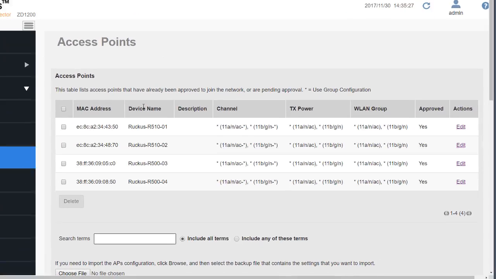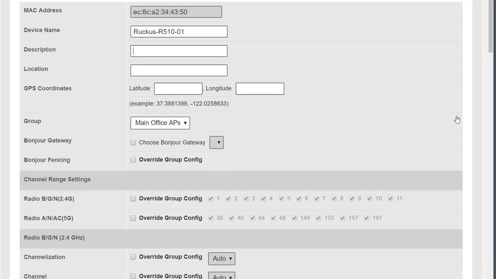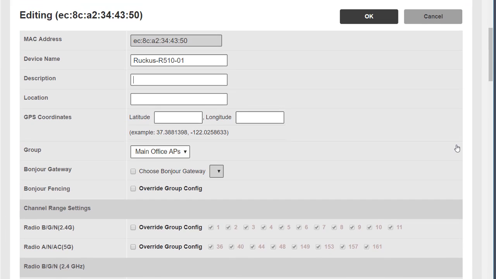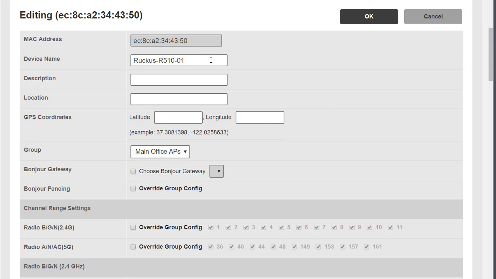Let's go back then to configure access points, and I'm going to choose one of the R510s that we added to the group in a previous module. Actions, well, I'm going to choose edit, so let's have a look at these individual AP settings. Okay, so we've got the MAC address at the top, we've got the device name and a description and a location, and we can put some GPS coordinates in for this specific individual access point. Do we need to do that? Well, consider this for a moment.